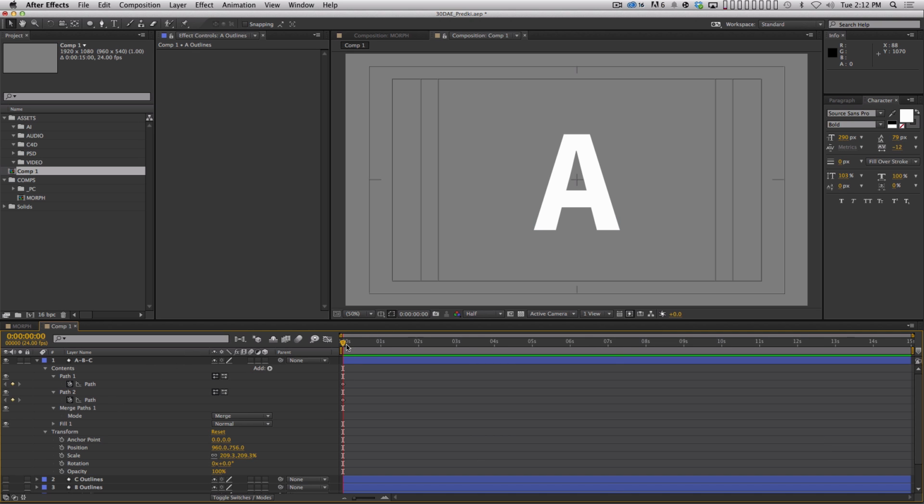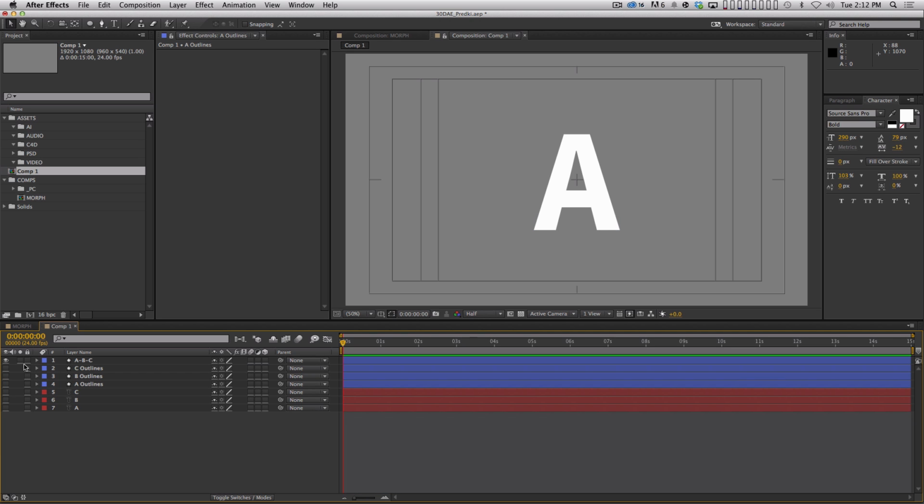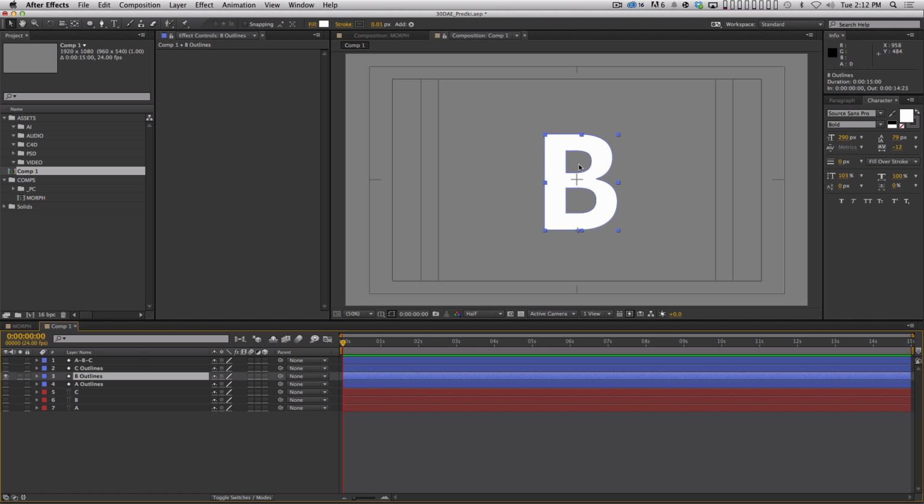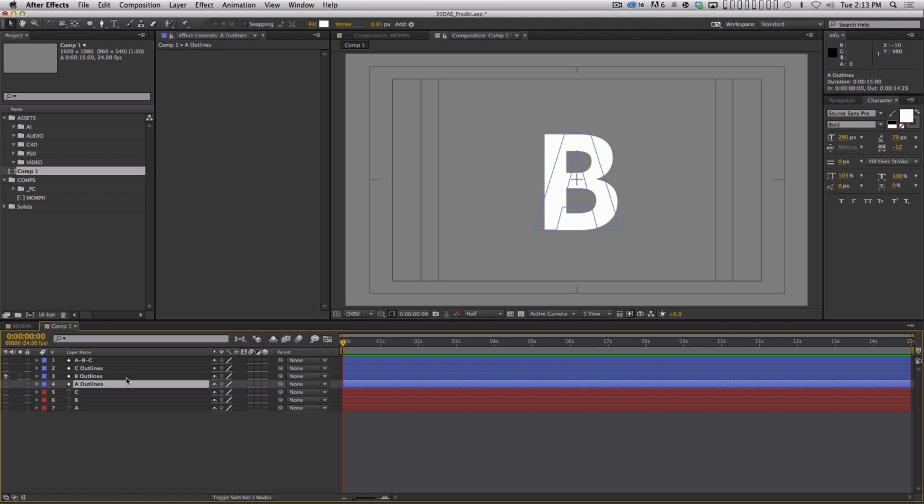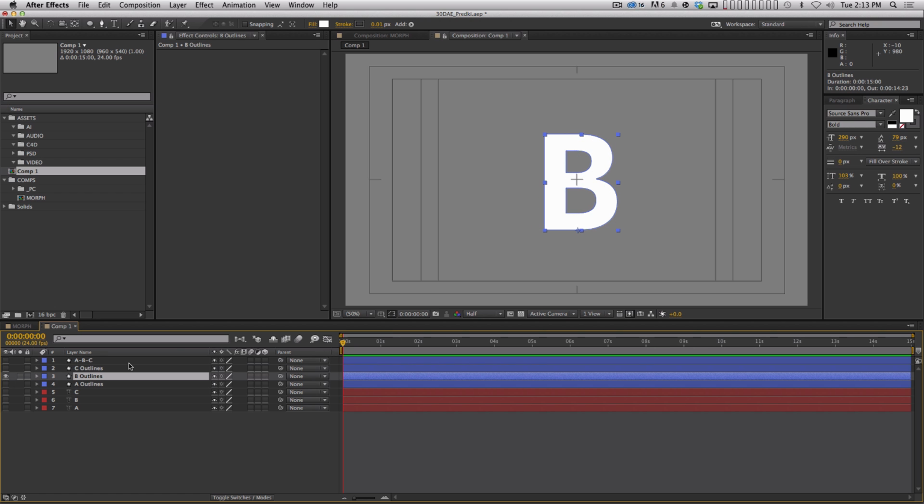Now, how are we gonna transition from A to B? Okay, so one problem we're gonna have to figure out is just how are we gonna get the shapes to morph? But another thing is B has two holes in it. So there's actually three paths that make up the B. There's only two in A. So we need to figure out what we're gonna do to deal with that.